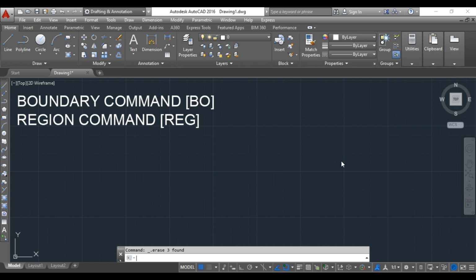So in today's session we are going to learn about region and boundary. These two commands we are going to learn. There is not much difference between these two commands. These two commands are from your draw toolbar commands.